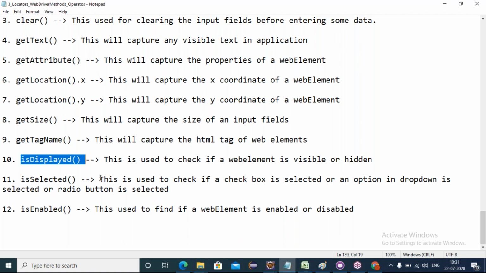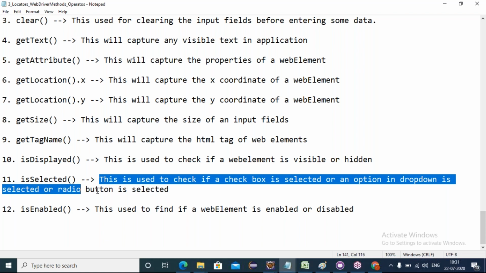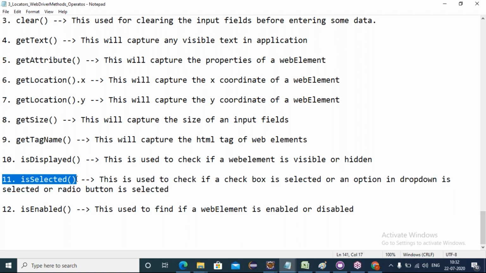Is selected. This is used to check if a checkbox is selected, or an option in a drop down is selected, or a radio button is selected. So once you check the checkbox, once you check the radio button, once you select an option in a drop down, after the selection is done, you want to check whether the drop down, the checkbox, or the radio button is selected or not. For confirmation, is selected is the method we use. It returns a boolean value, true or false.